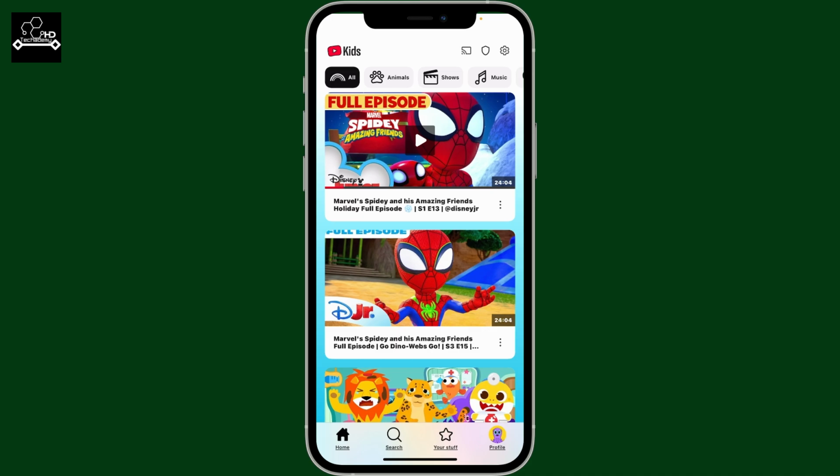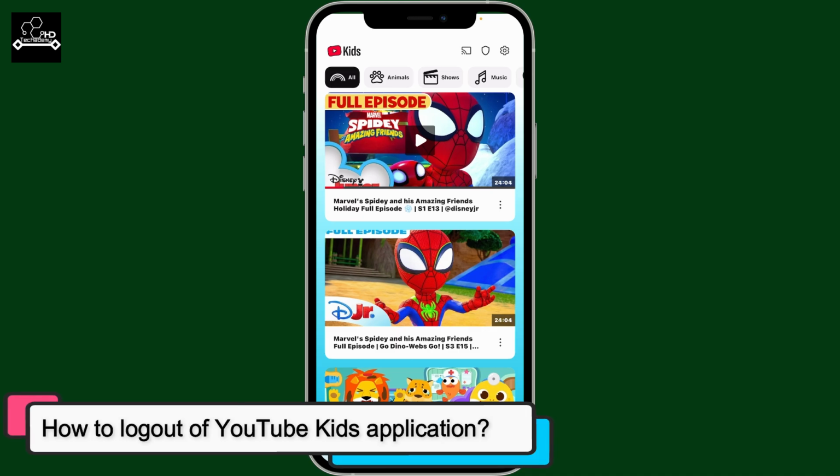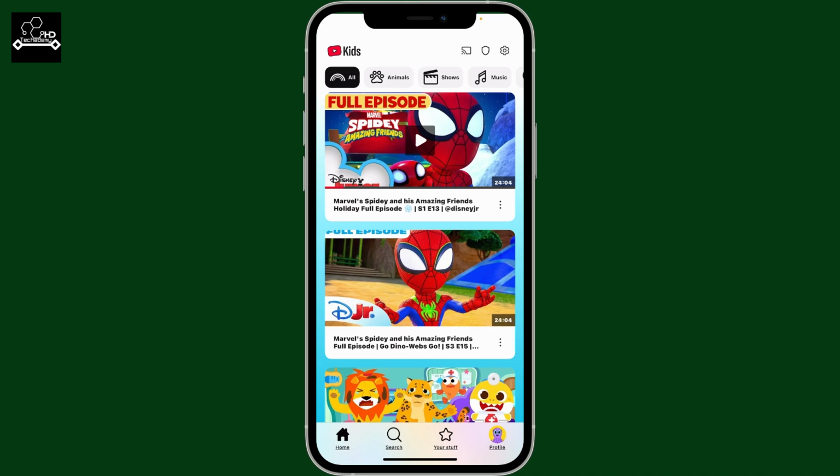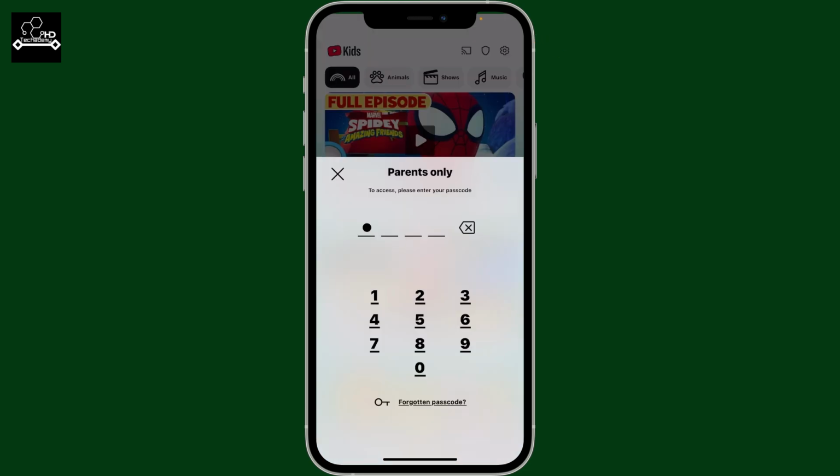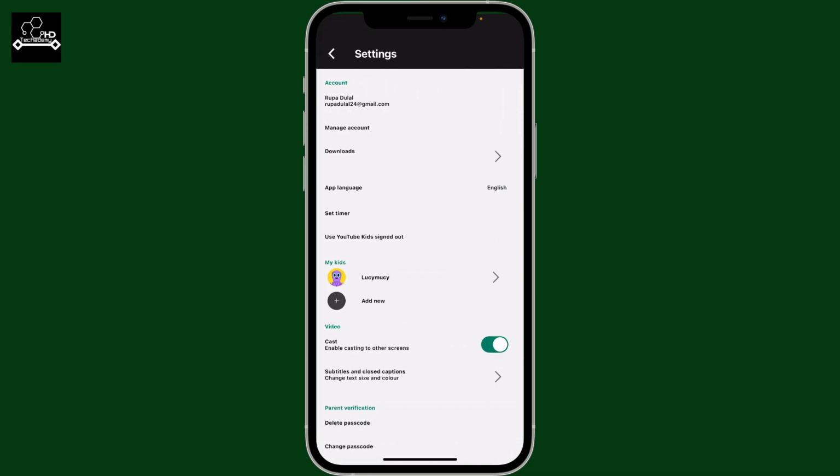Today I'm going to be guiding you through how to log out of the YouTube Kids application using your smartphone. To do that, first of all, launch the YouTube Kids app on your mobile device and go to the top right corner of the screen and tap on the gear button. Now enter your passcode or solve a simple math problem when prompted to open up the settings.